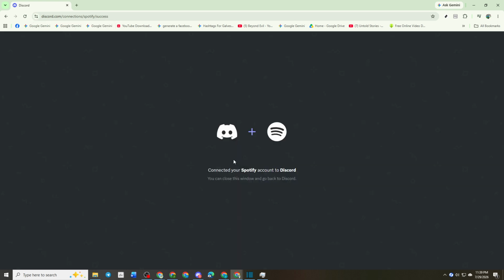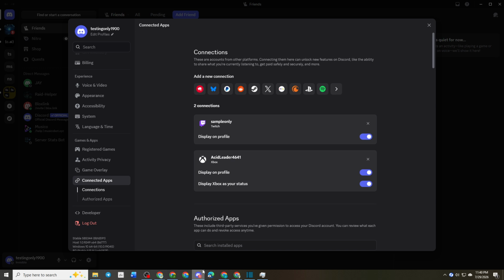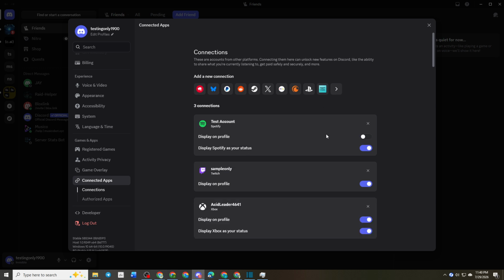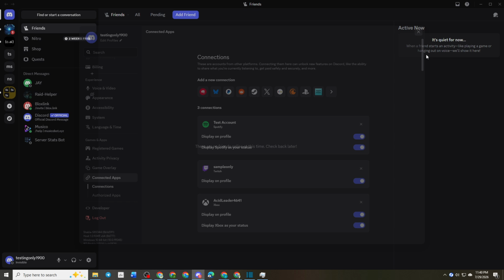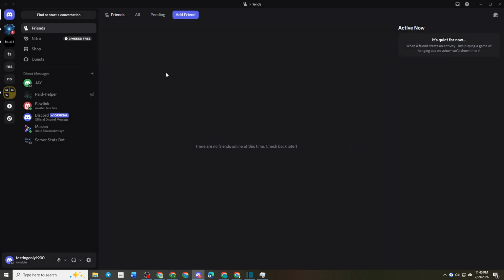If the connection doesn't appear right away, try restarting Discord or disconnecting and reconnecting your Spotify account. It's also a good idea to make sure both Discord and Spotify are updated to the latest version, since outdated versions can sometimes cause connection problems or prevent new features from working correctly.